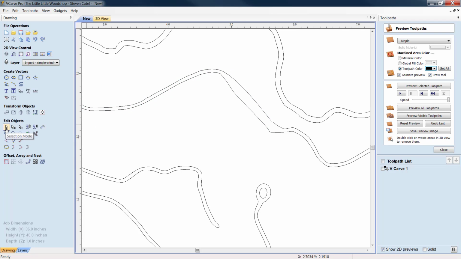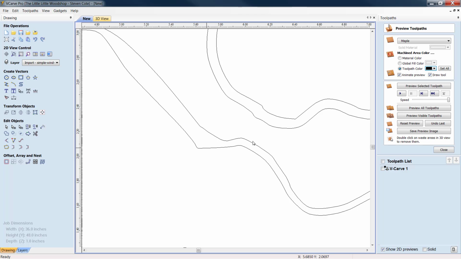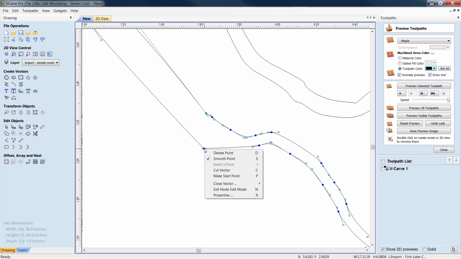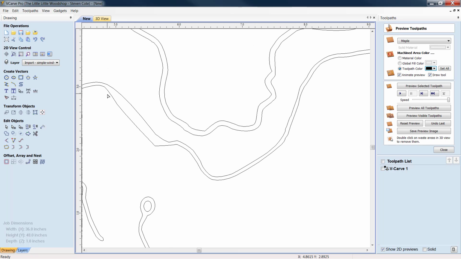Let's try it this way. Selection mode. Let's highlight these two. Again, join with a smooth vector. Okay, everything's now closed off. However, this does not look natural at all. Let's go back into selection mode. Right click, delete. Okay, he is a smooth point. I'm going to pull this node down.